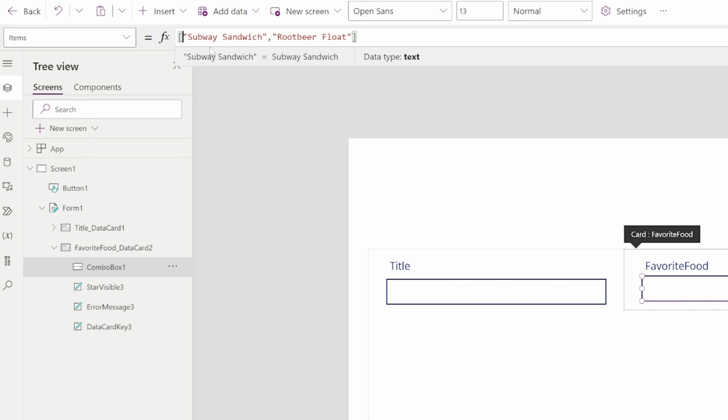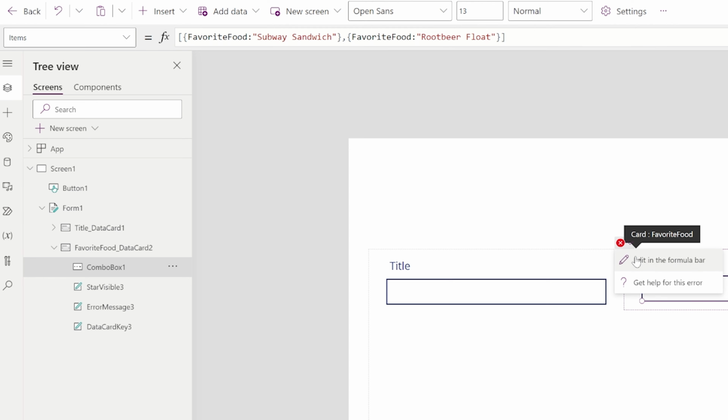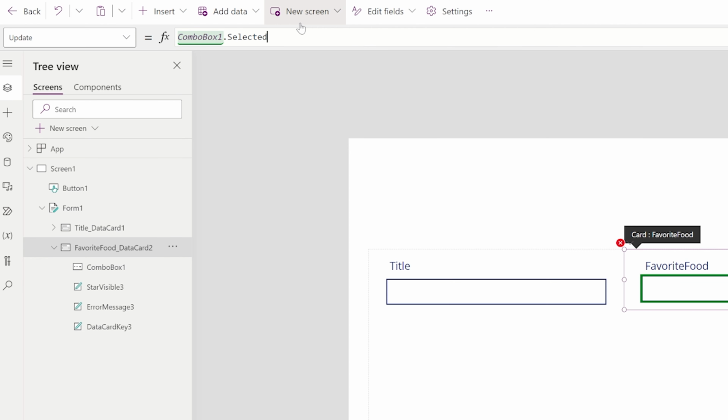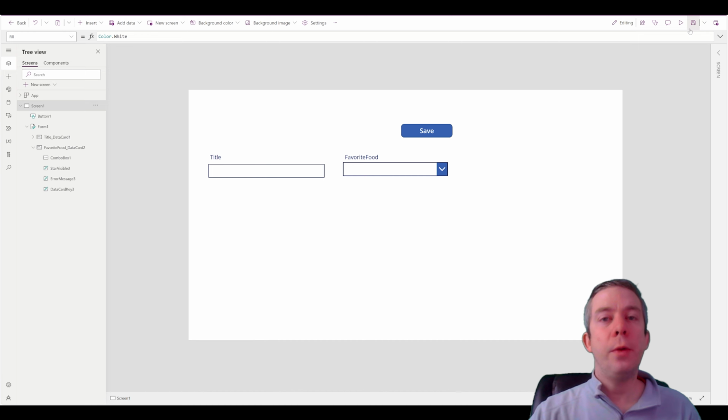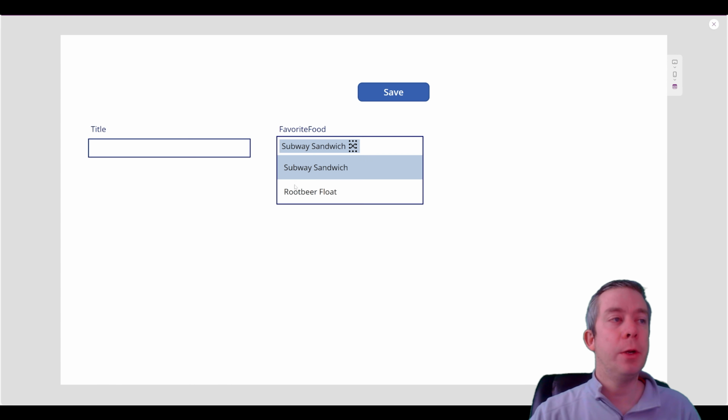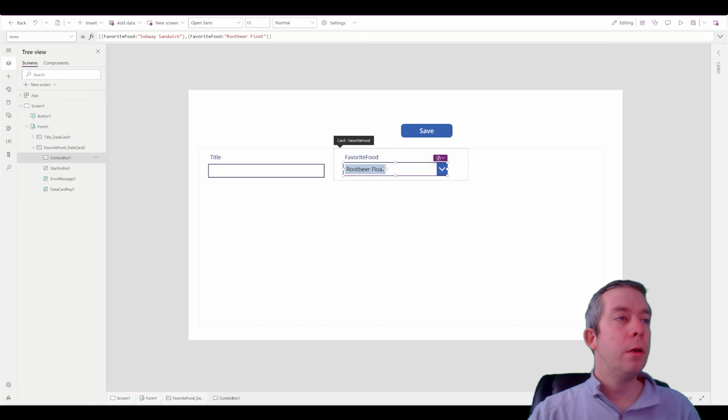So I will do a squiggly bracket and I will say favorite food, and then a colon, and I'll put this back in a squiggly bracket, and I'll do the same thing here, favorite food, and then put it back into a squiggly bracket, and that's going to break it again. So no longer is it .value. Now it's .favorite food. So I changed it back in there. So now we have our two options, a Subway sandwich and a root beer float. So you notice that I kind of made an array here. I could actually add more to it.